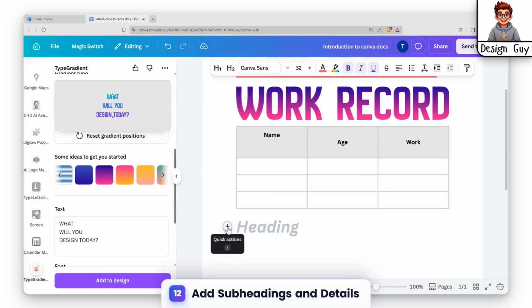Use the additional text area to include subheadings or smaller details you want to highlight. This section is flexible, allowing you to add any content that supports your main message. For example, you can list multiple items, provide further explanations, or insert important reminders. Simply click into the text box and type your information.